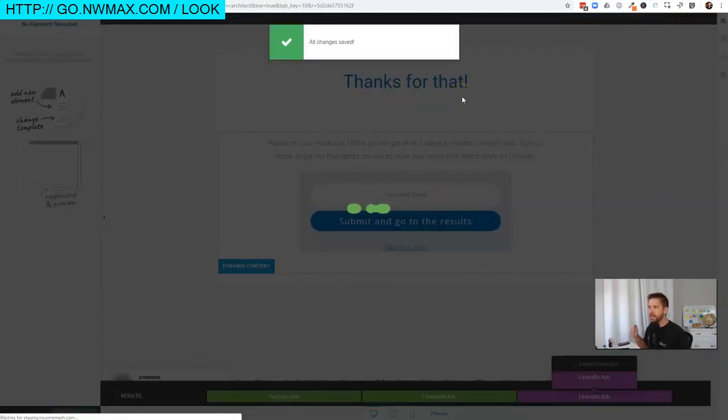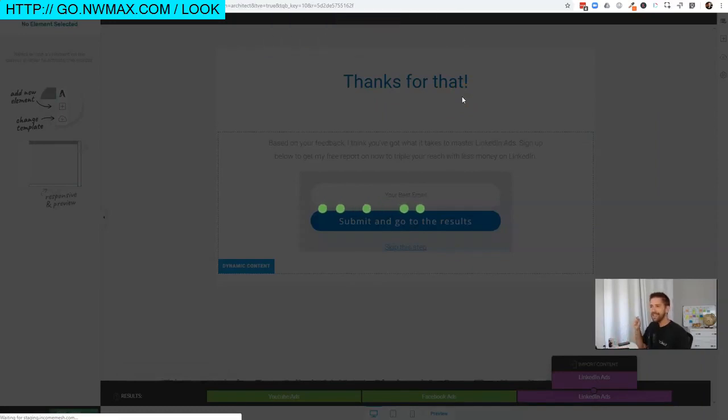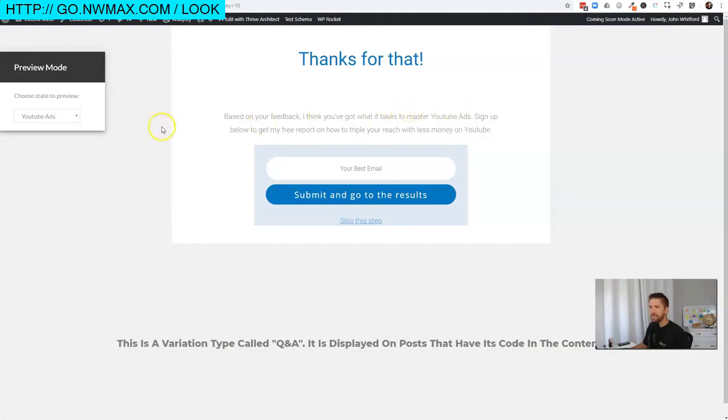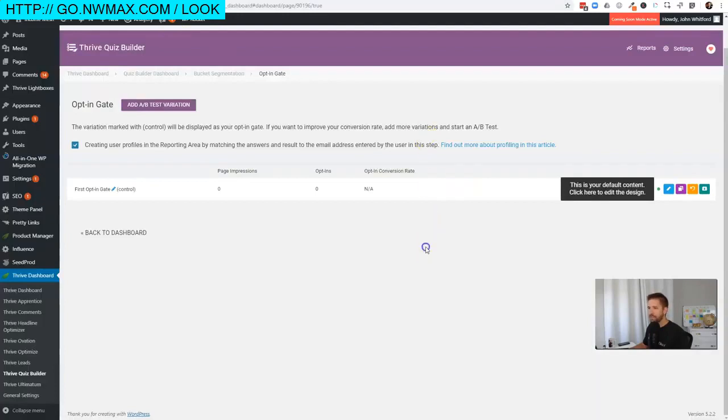And we'll run through this at the end of the day, but I want to also show you segmenting the thank you and results page. Cool. And also when you're in preview mode, you can toggle between and it'll show you each state individually. So you can really make sure it looks like you want it to look.